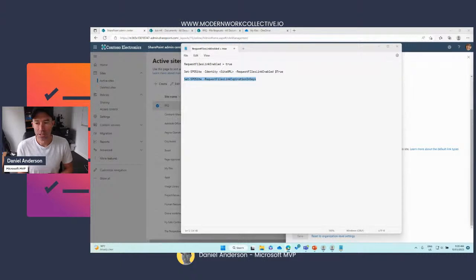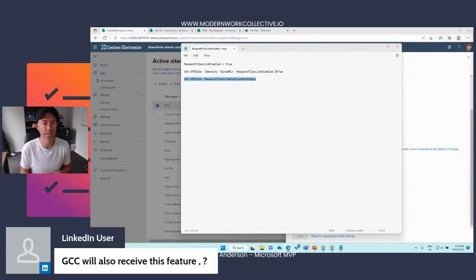Interesting question come through as well. Will GCC also receive this feature? Potentially, but probably at a later point in time, I would imagine. I haven't seen it on the GCC roadmap, but I will have a look at that as well, and I can get back to you if you just ping me. That's just come through as an anonymous LinkedIn user. So if you want to hit me up on LinkedIn, shoot me a message or ping me there, and then I can follow that up and I will let you know about that too.